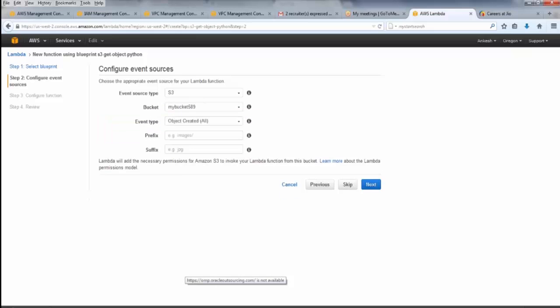Event type is object created. Prefix and suffix are optional. What is prefix? It's an optional prefix to limit the notification to objects with keys starting with it, and suffix limits the notification to objects with keys which end with matching characters. Like you can see, prefix is images, suffix is .jpg, .mp3. So prefix is basically the starting part, like images or audios, something which identifies your files.